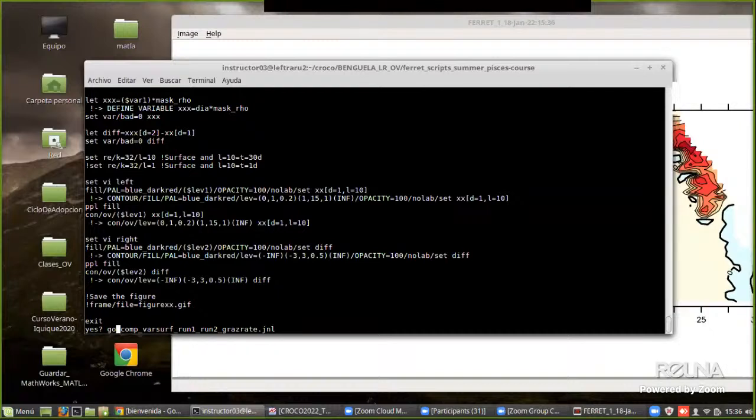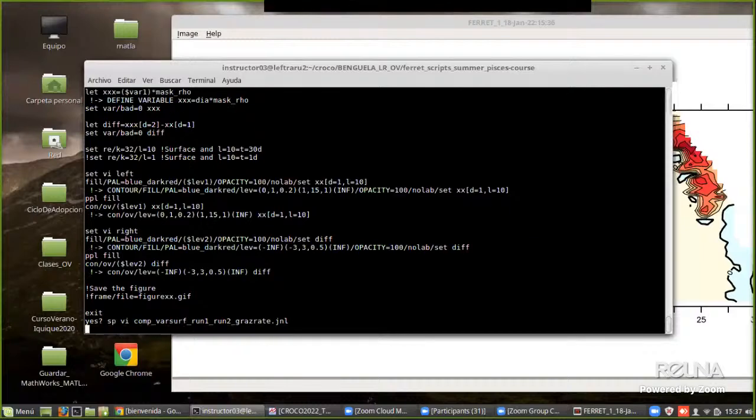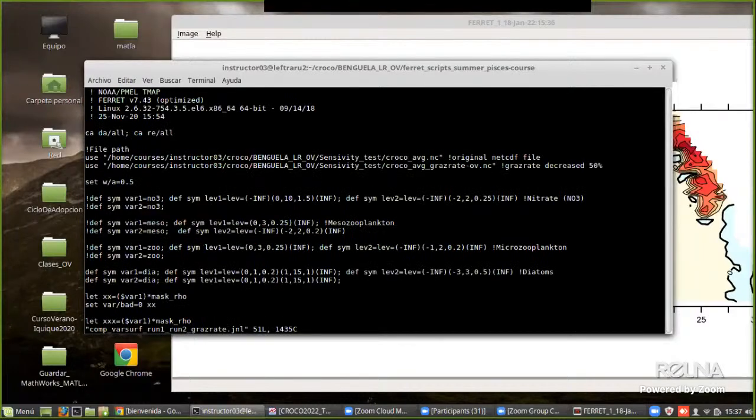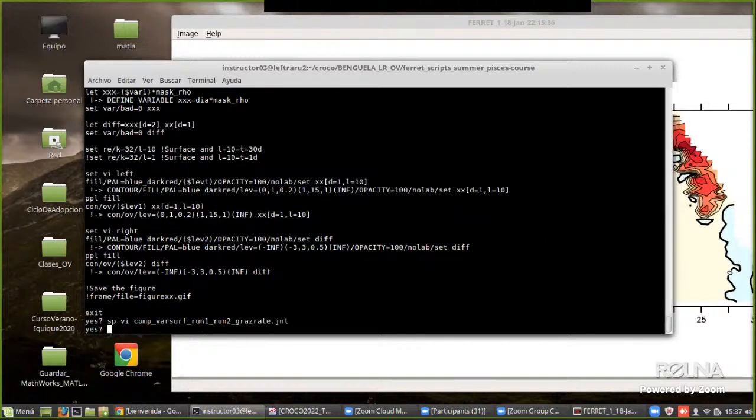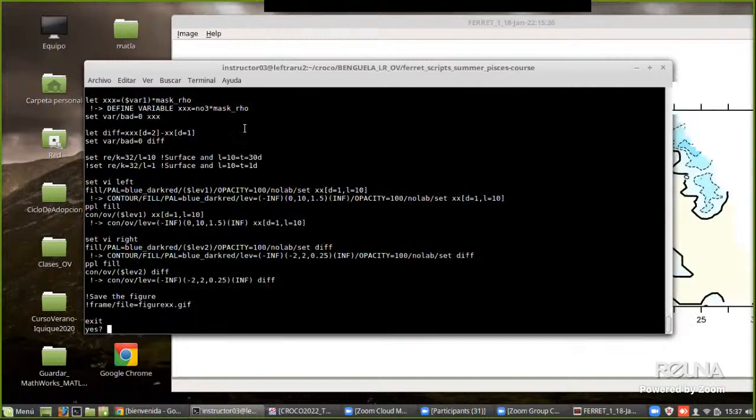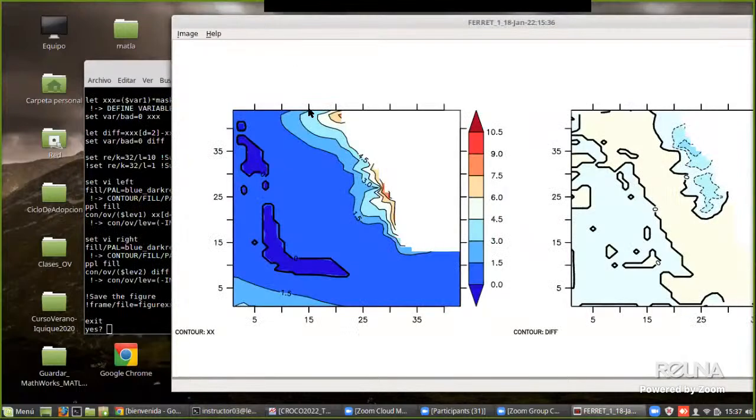It is not necessary to exit PISCES. If you want to make a change, you put SP, PI, and you can see your script again. Okay, and if you want to make a change, comment first the other variables, for example, nitrate. Okay, and again go, and you will obtain a new image.